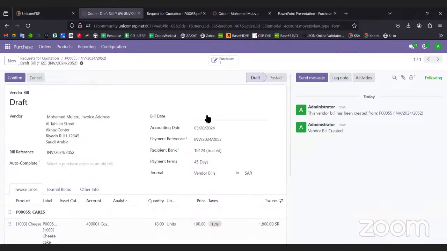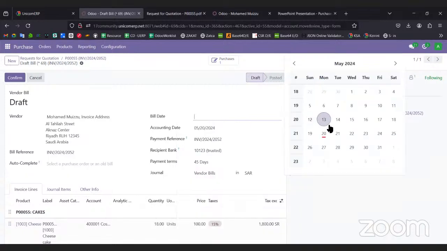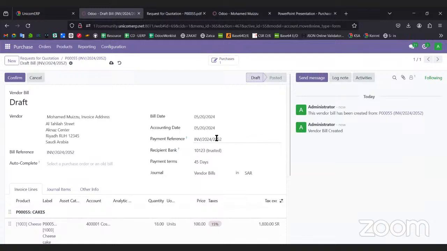Next, we want to give the bill date. Bill date is when the bill is generated. That date you can set here. I just set today's date. Then the accounting date. Accounting date means when this bill affects our finance module. That date we will set as the accounting date.